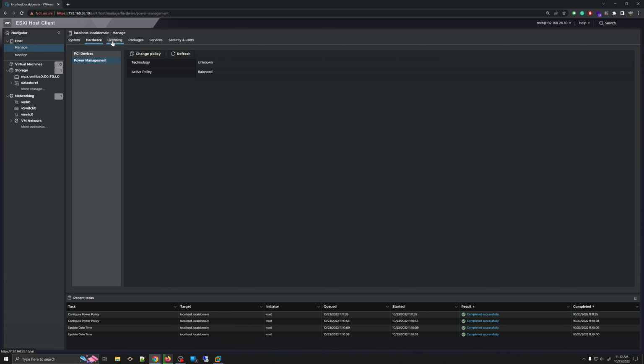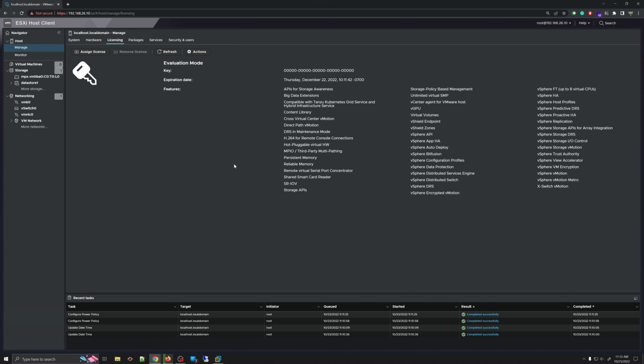The next option is called licensing. Currently I have an evaluation copy, so this is my evaluation key. There is no key basically for VMware ESXi version 8. If you have ESXi version 7, you will have an evaluation key that you have to download from the VMware Customer Connect website, and you will enter your key.